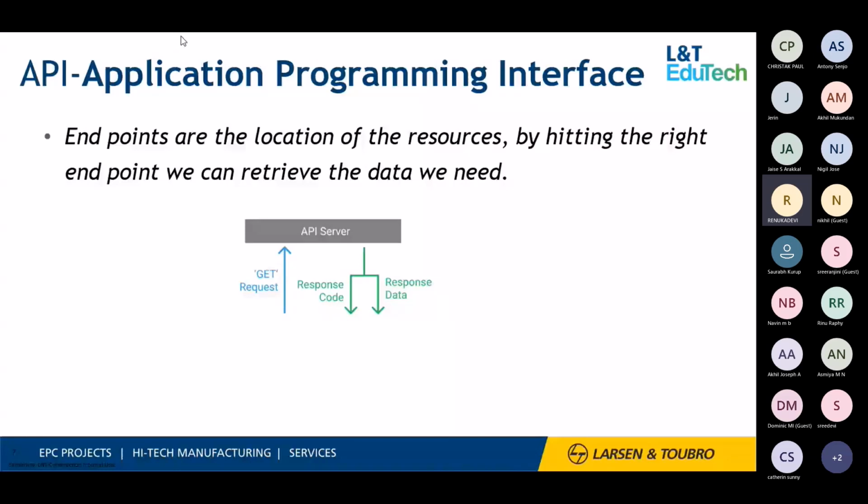Suppose, if I add a slash and a person's name, for example Renuka or Krishnan, then it is going to retrieve that particular data and give you the requested data which you need. So that we will call an API over here. So here the endpoints play a vital role. Based upon the endpoints only, you are able to retrieve the data which is actually required.